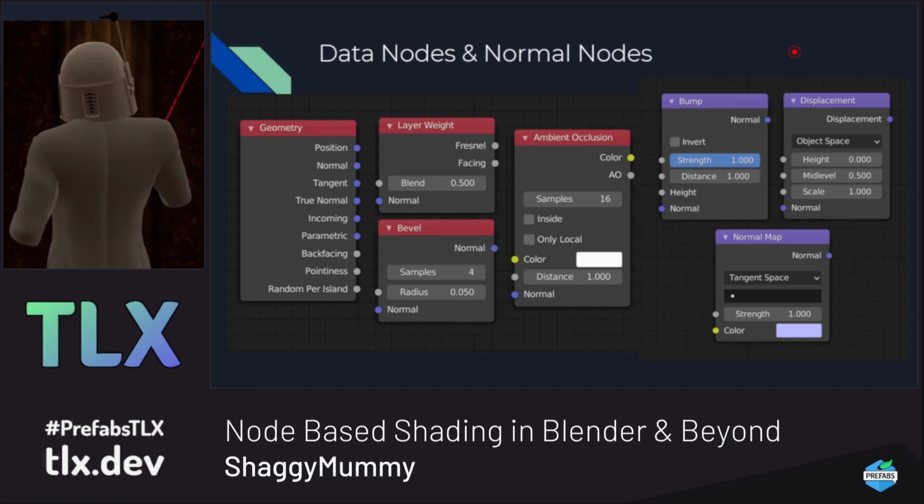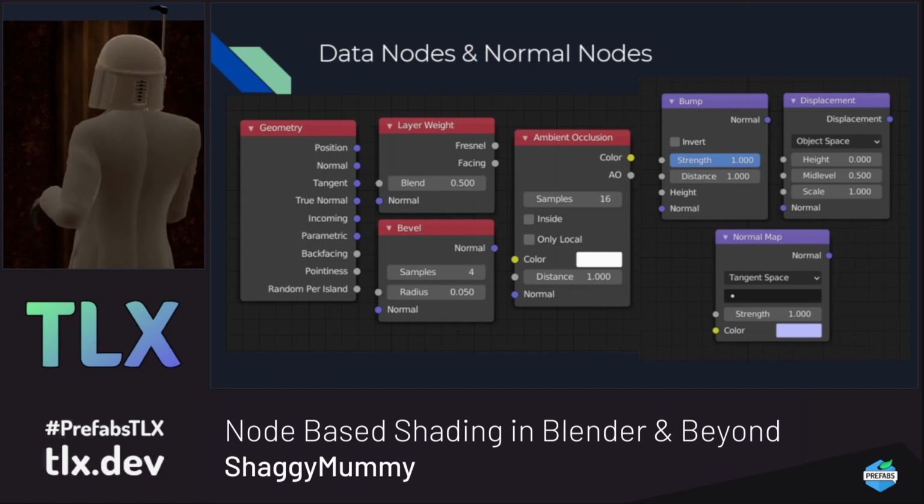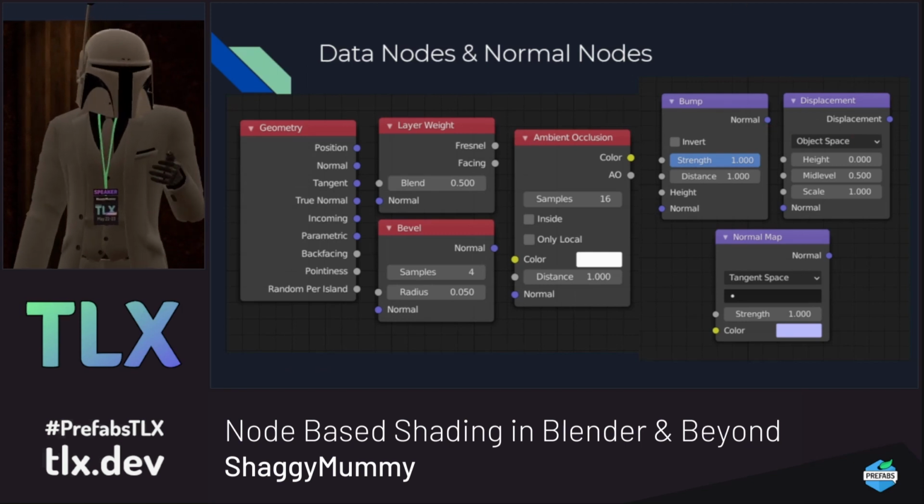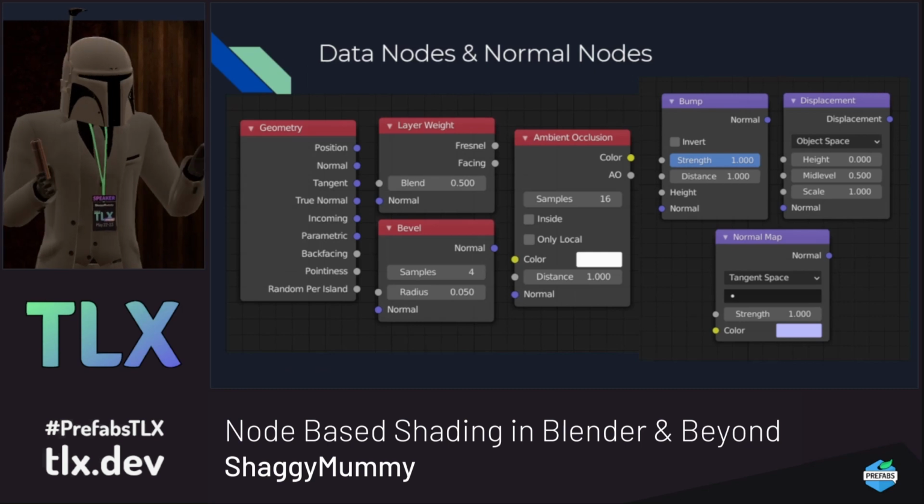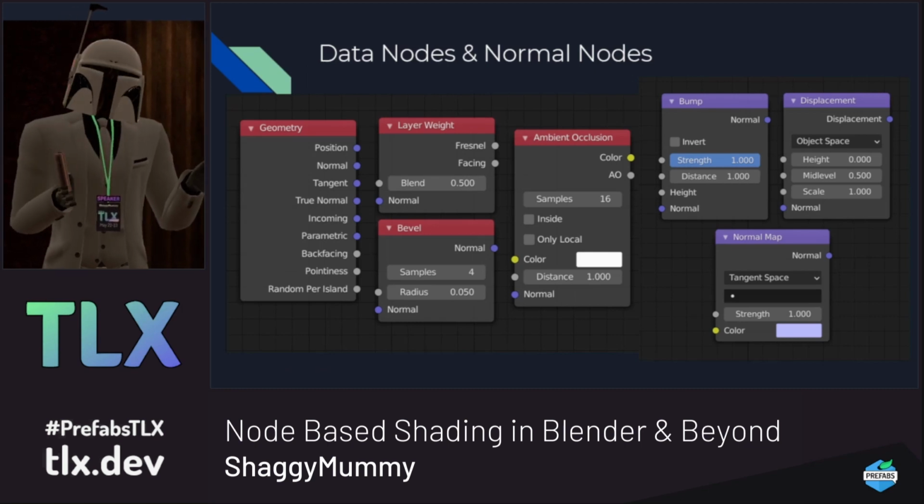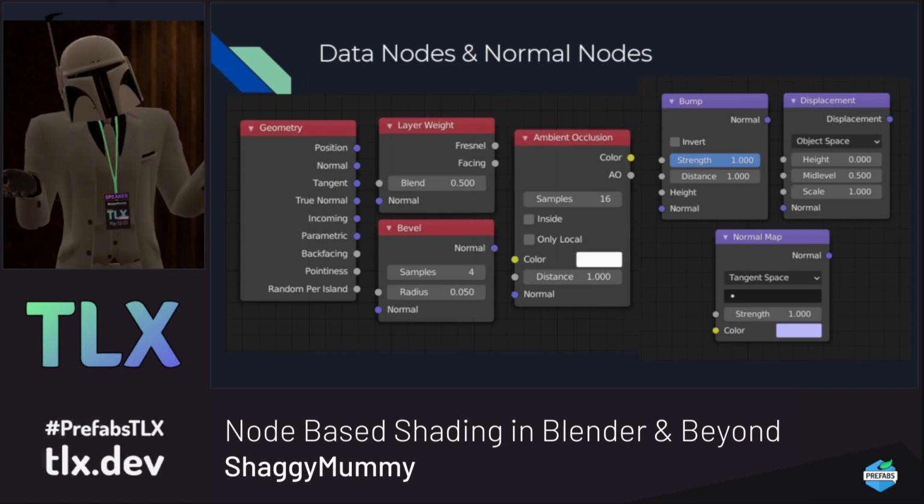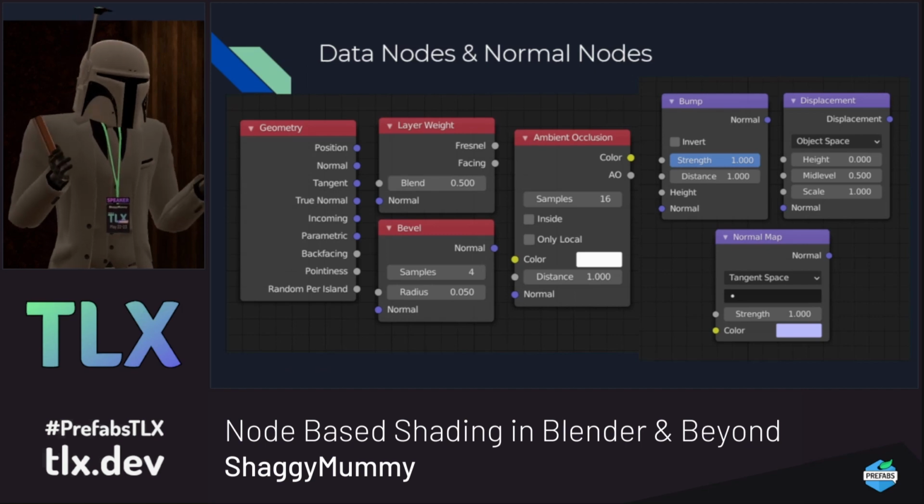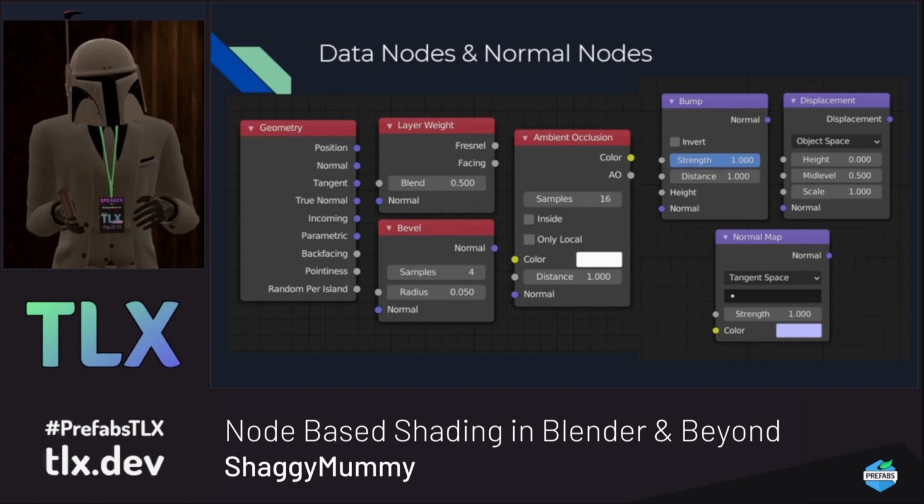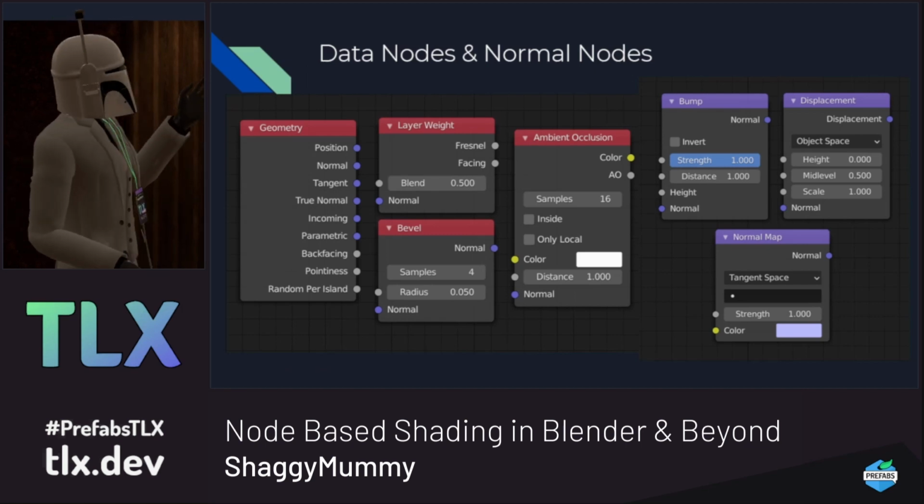And then we move on to bump and displacement. These two are almost identical. The only main difference is that if you are using Cycles, which is Blender's ray tracing engine, you have to enable a certain setting, and then it will actually displace the geometry of the mesh. Not particularly useful for VRChat or Unity, but it's a thing that it does, but it only works in Cycles.